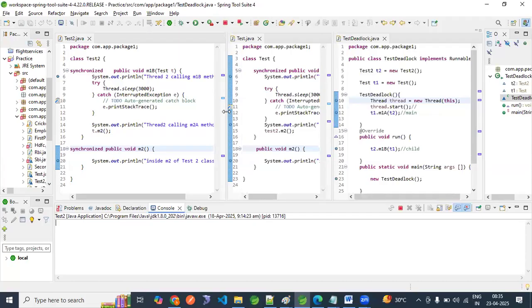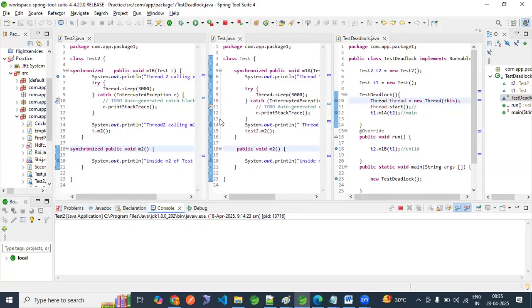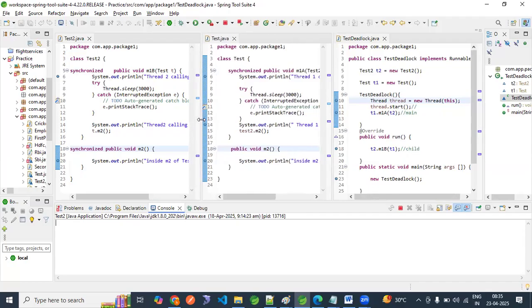This is multi-threading, and we are on the topic of deadlock conditions in multi-threading. Previously, we have discussed and written this program, but there may be a chance of an understanding issue. So again, I'm going to explain this deadlock condition.